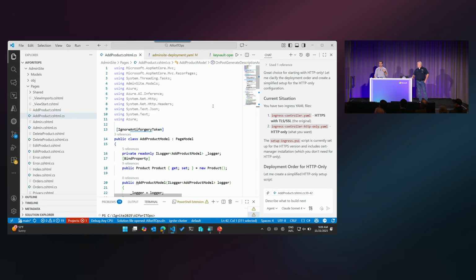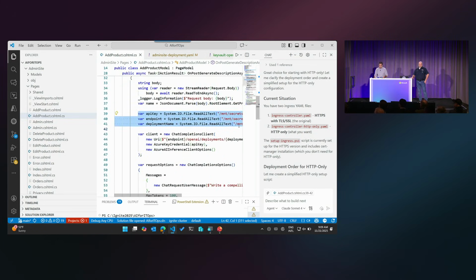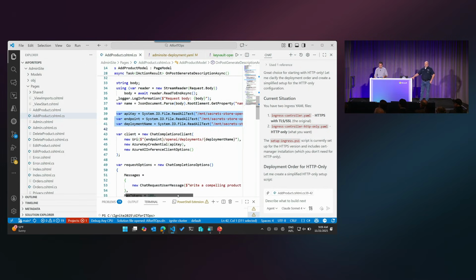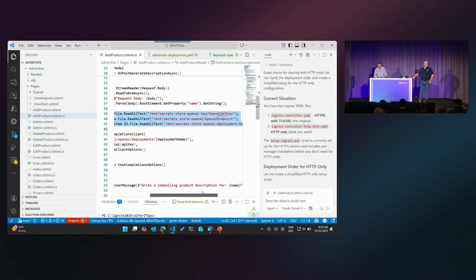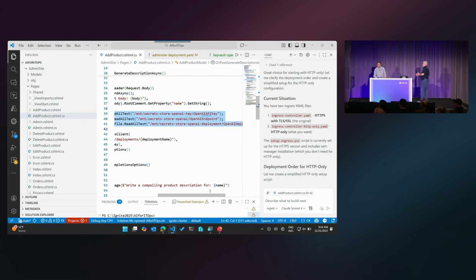I don't actually do coding, but the one thing that I want to show in the application is that the developer that worked on this application, instead of hard coding the information inside of the app, said, I'm going to use a variable for that information that I just talked about: the endpoint, the password, the key, and the deployment that I'm going to use to talk to the OpenAI service. And I'm going to mount those inside of the application using a volume mount.